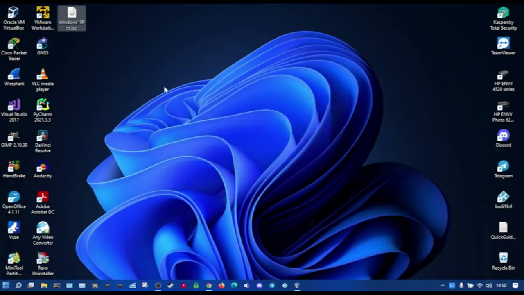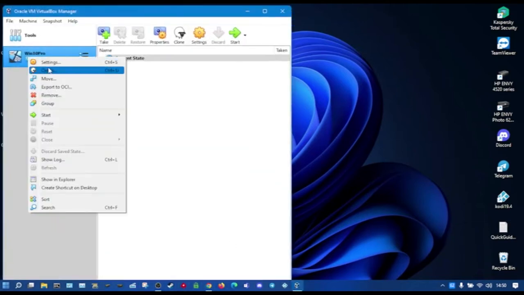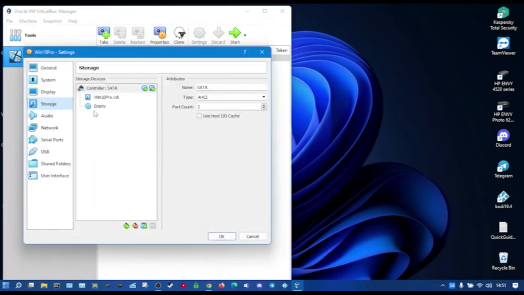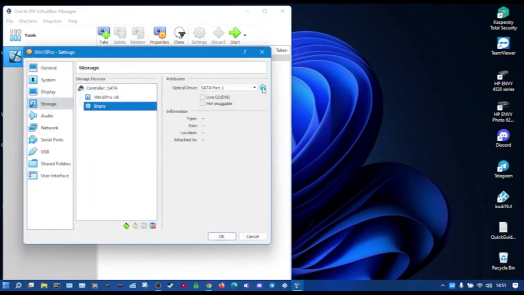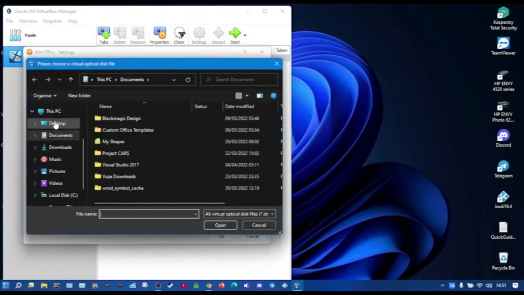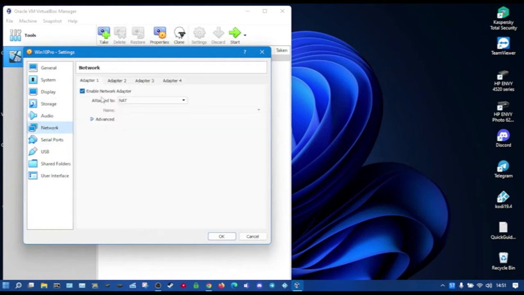So rename that to Windows 10 Pro. Go back to VirtualBox. Right click, settings, storage, empty drive up to the right hand side to where the disk is. Choose disk image, desktop, Windows 10 Pro, and we want to go to networking, and it looks all good.